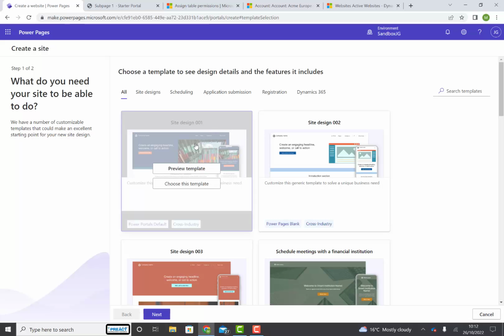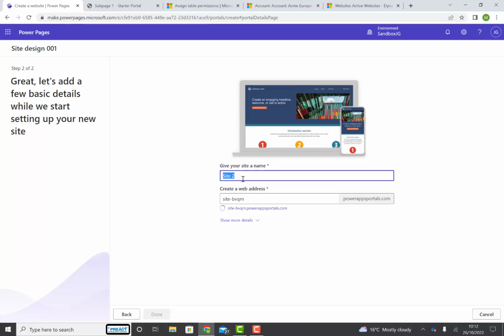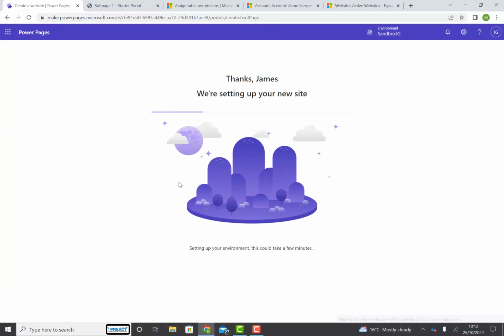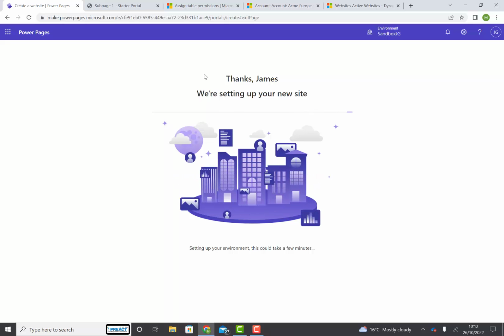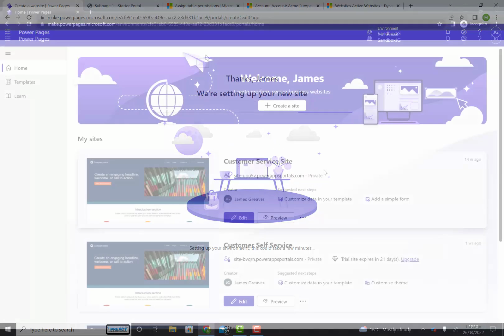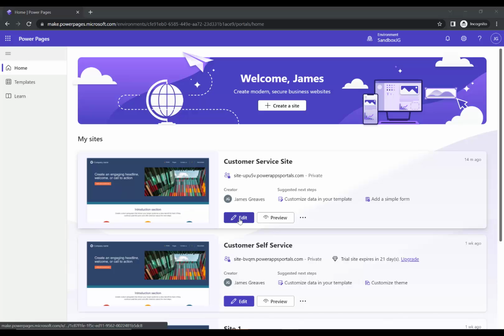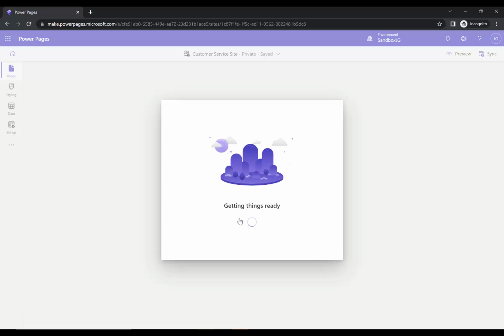I'm going to select this layout here. Just going to select Choose this template. And now we can give the site a name. We can then select Done. It will then take a few minutes to build up our portal. Once the site has been created, you can then edit its appearance.